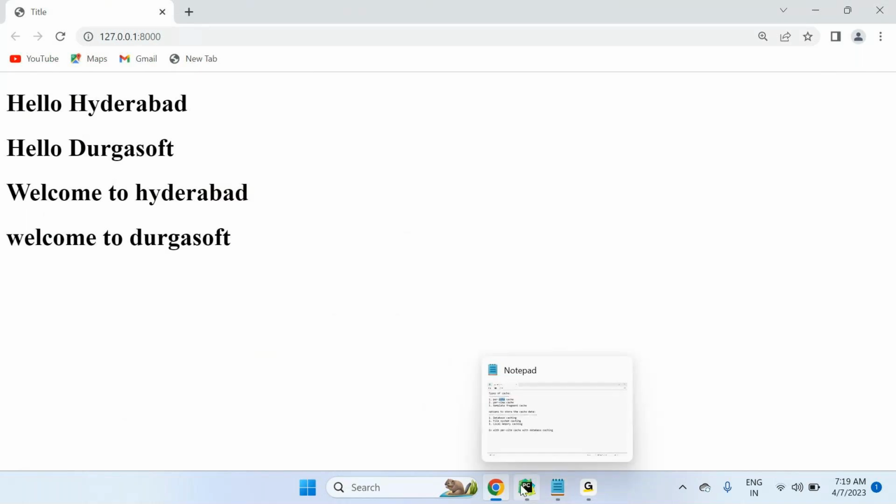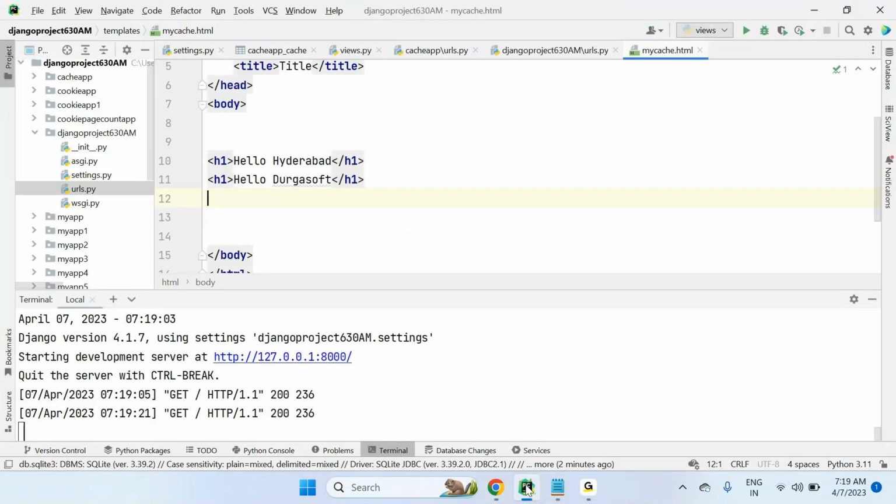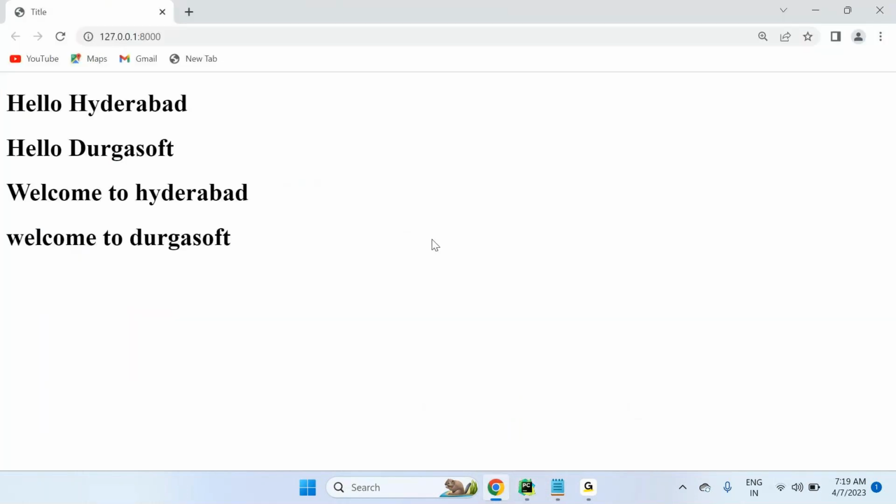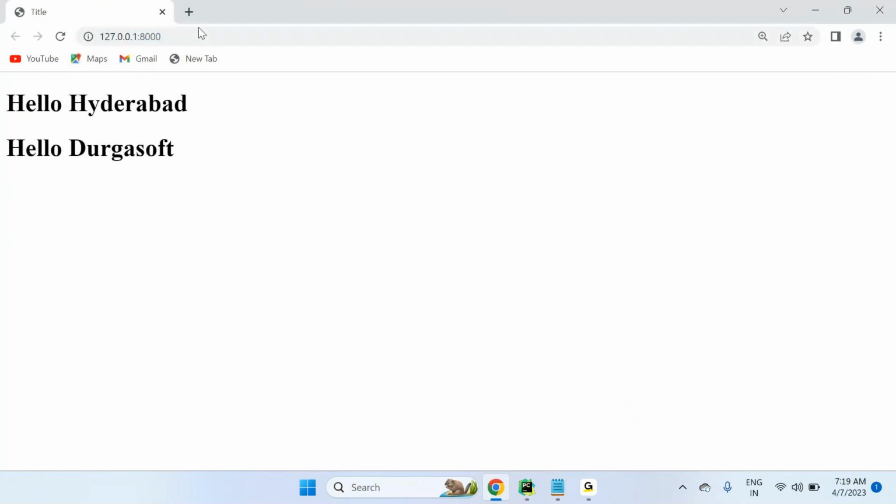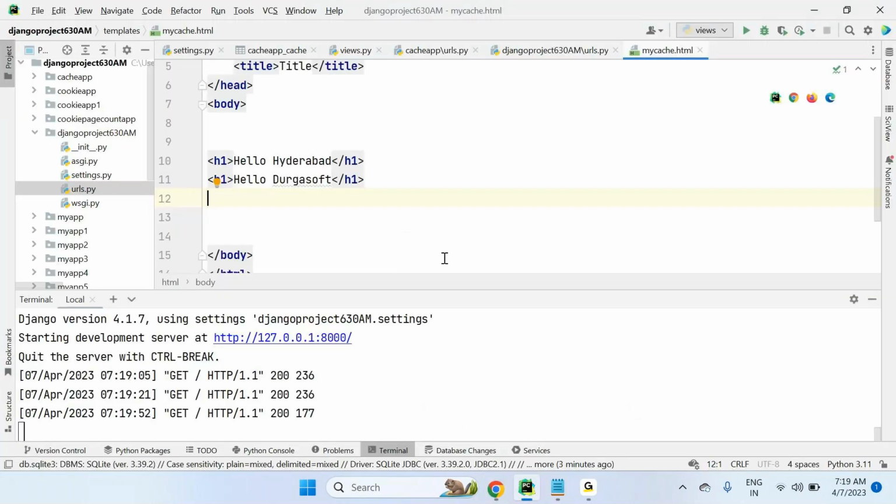Within 30 seconds, when we go back to mycache.html, I am doing the modification also. This modification is not coming from the server. Why? Because your cache data already has this information. For how long? 30 seconds. Once you cross 30 seconds, modified details will come. Look at this. Modified data is coming. That means this data will again be in cache memory. How long? 30 seconds.